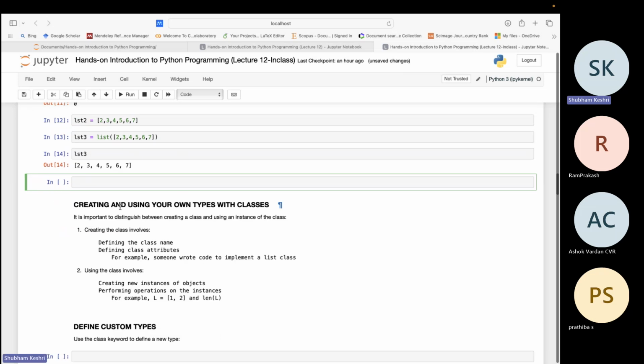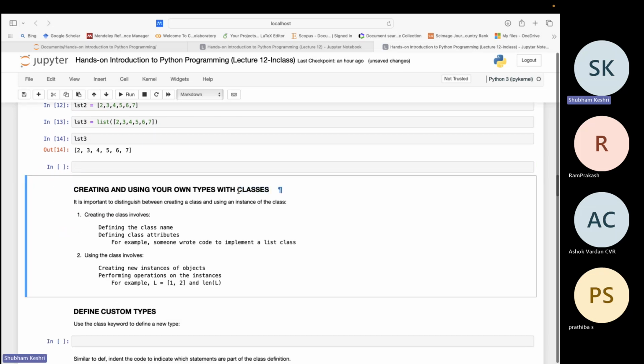All right. So creating and using your own types with classes. Classes are the implementation of objects in Python.